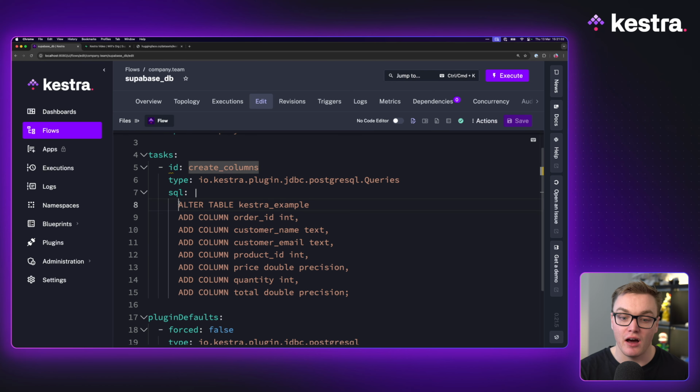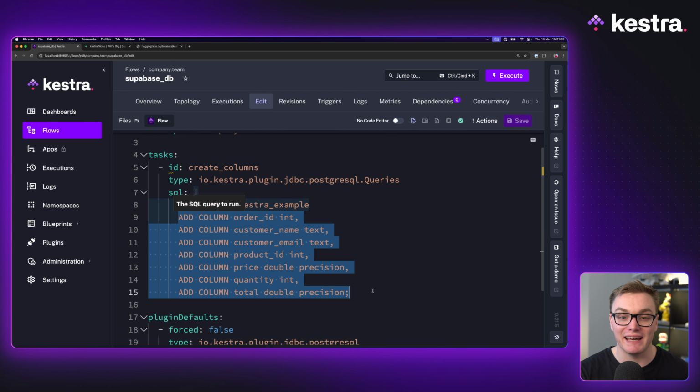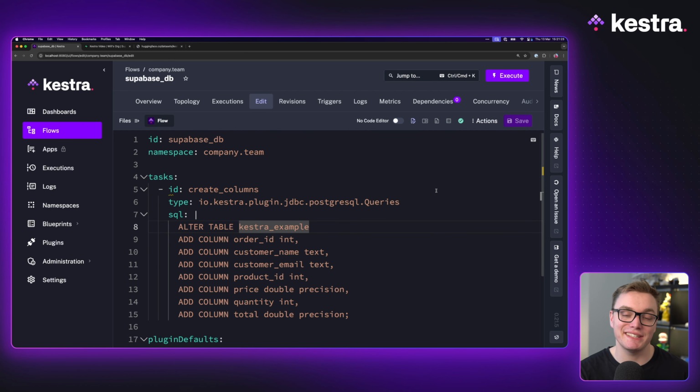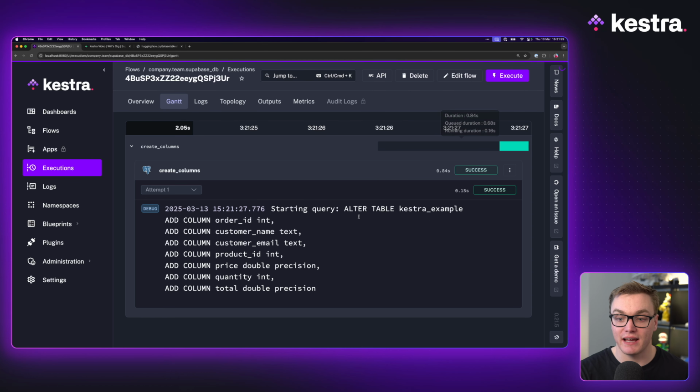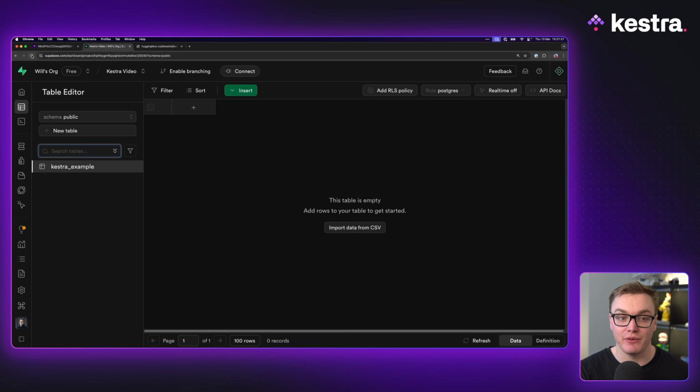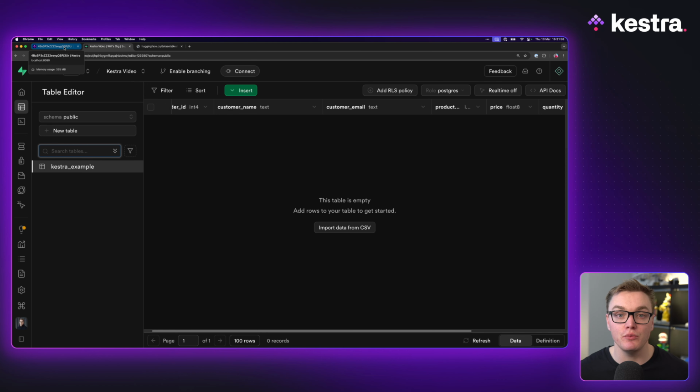In here, I've got a query that's going to alter the kestra_example table and then add a number of columns. So I'm going to execute this task now, and we're going to see it's going to add those columns to our table. Just like that, we can see it was successful. If I now go back to Supabase and refresh, we'll see that we've got all of those column names now at the top. So now what we can do is create a new workflow that's going to copy in the data from our CSV file.